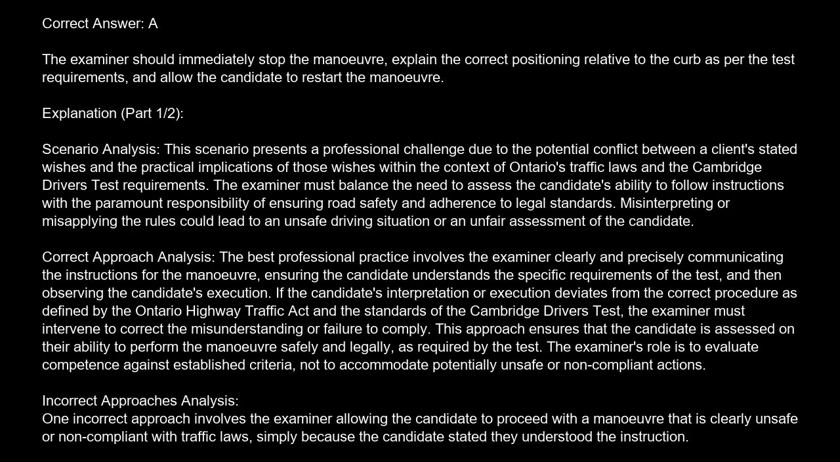The correct answer is A. The examiner should immediately stop the maneuver, explain the correct positioning relative to the curb as per the test requirements, and allow the candidate to restart the maneuver.